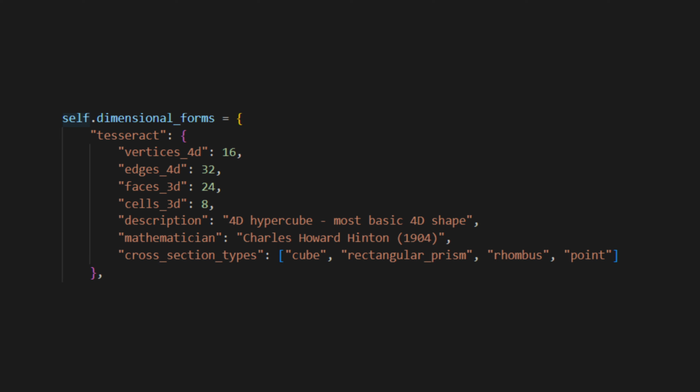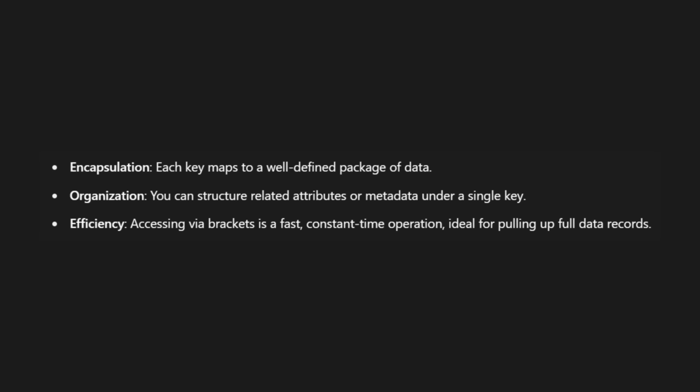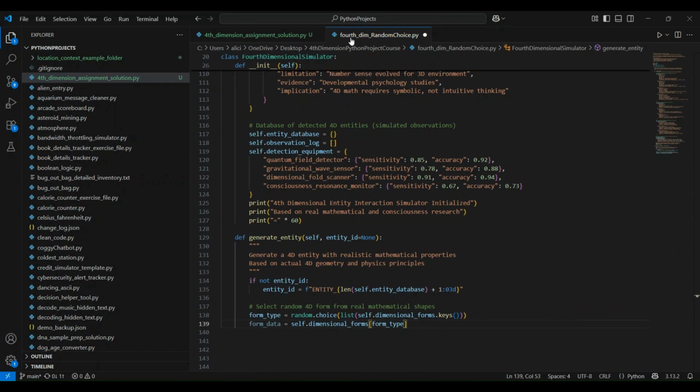It retrieves tesseract data when form_type happens to be tesseract, hypersphere data when form_type is hypersphere. If other things are added to it in the future, then they get pulled into that random selection. If they happen to be chosen, then we're going to retrieve all of those properties associated with whatever it chose. This demonstrates the relationship between keys as addresses and values as data packages. The bracket notation acts like a precise filing system that instantly locates the right information.